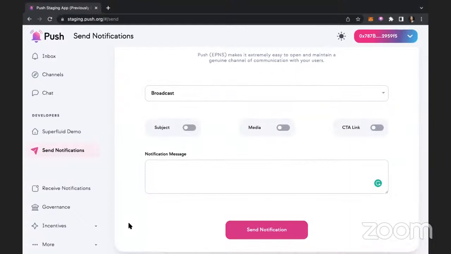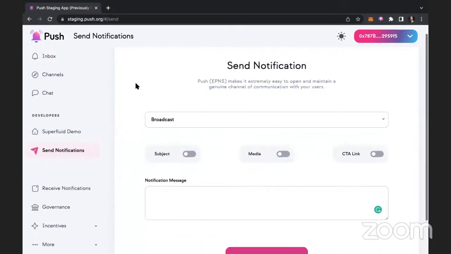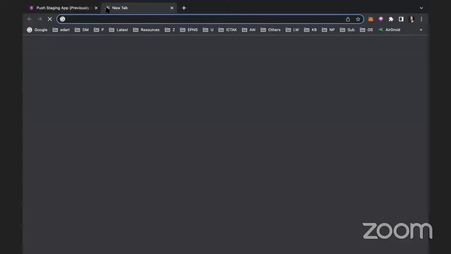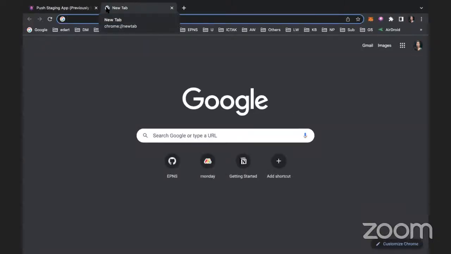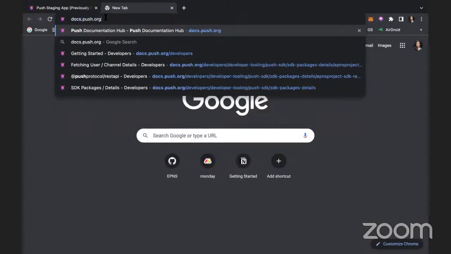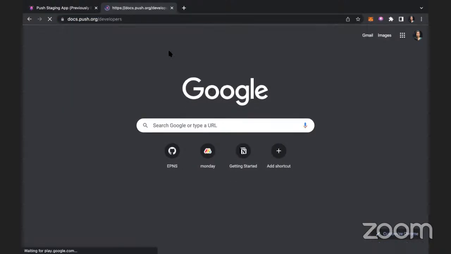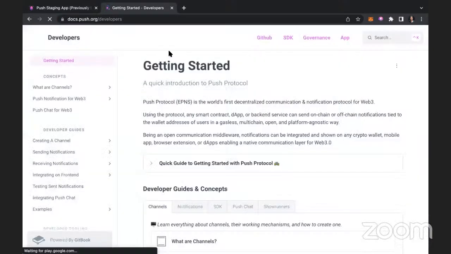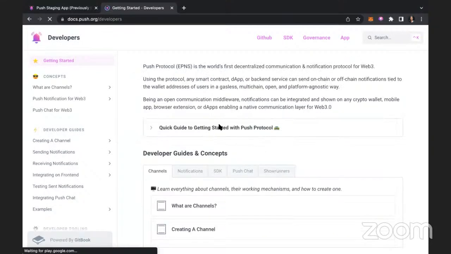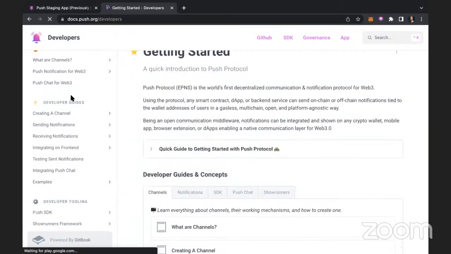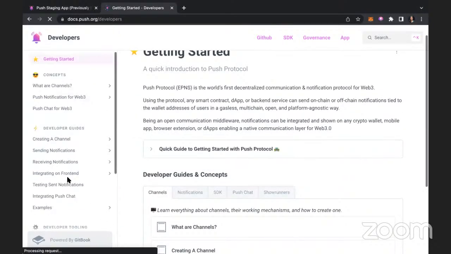Let's see if we have chats. Yeah, I think it's taking some time to load. In the meantime, we can take a look at the documentation and walk you through. The docs are at docs.push.org/developers. If you go to this documentation, you can see all the documentation about creating a channel.